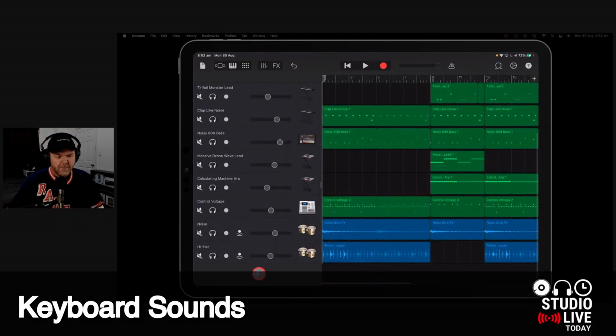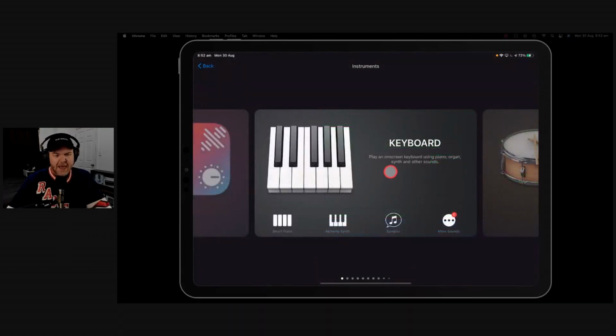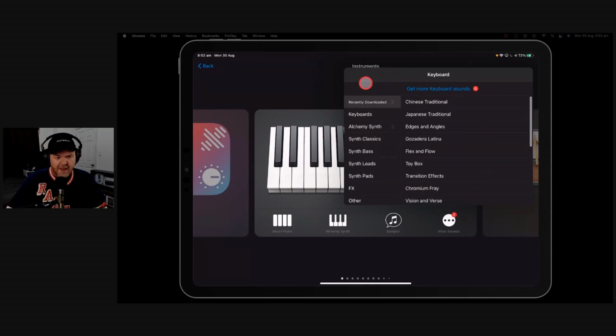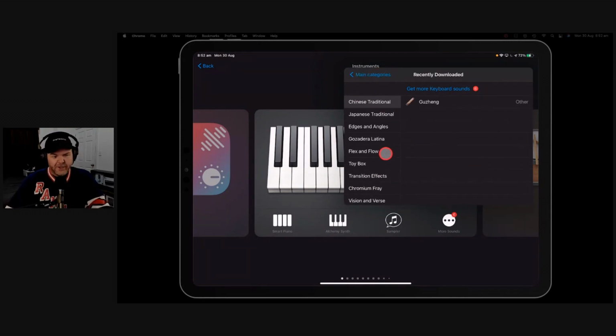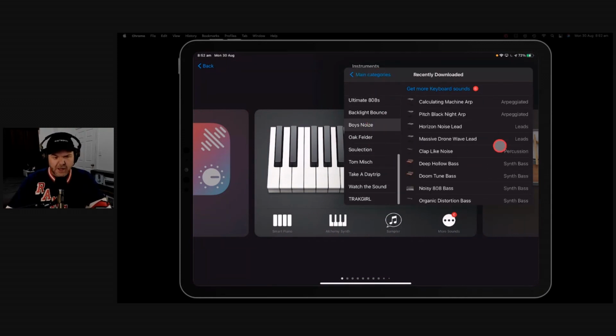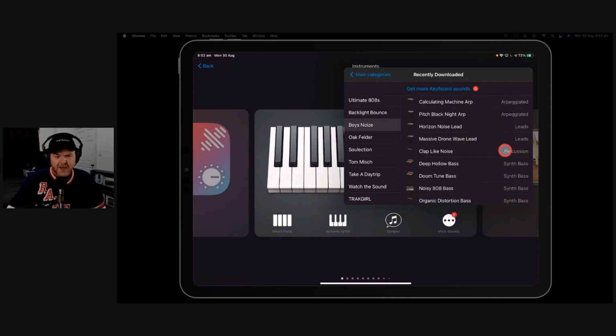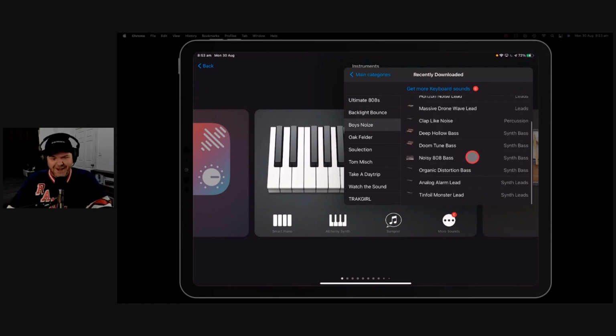So if we wanted to build up on this, we can hit the plus button here and go to our keys. So let's go to our keyboard sounds and hit the more sounds button here. Now to get to these ones, we're here in our recently downloaded, and you want to go to the Boys Noize, and here's all the ones we have. So we've got some arpeggiated sounds, some lead sounds, some percussion sounds, and some synth bass. Now you've already heard most of these because they've already been in a lot of those loops, but we're going to add in some anyway.